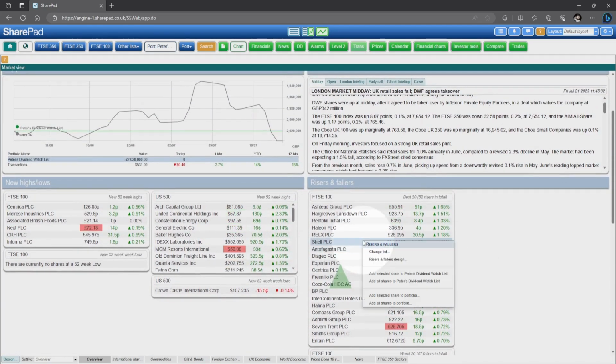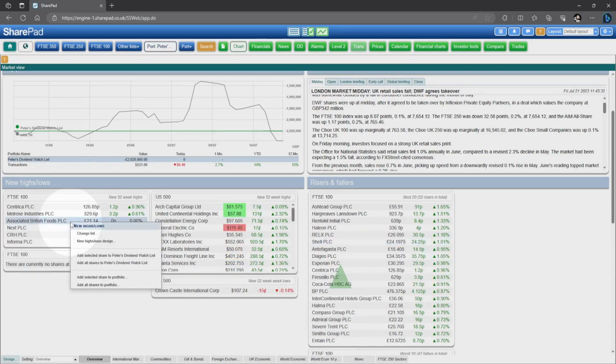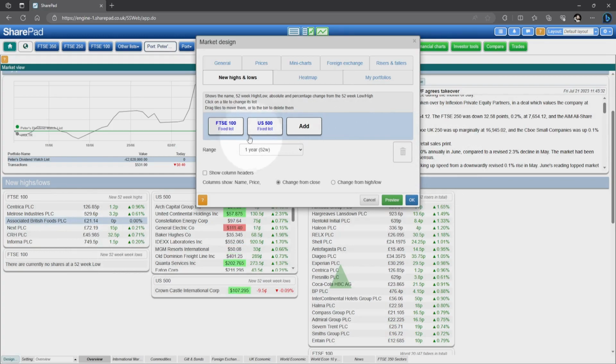The logic of editing the Rises and Fallers by the right-click menu is a transferable skill over to the new highs/lows. If we right-click on one of the companies in the new highs/lows, and select the design menu, we can customize the indexes being displayed.